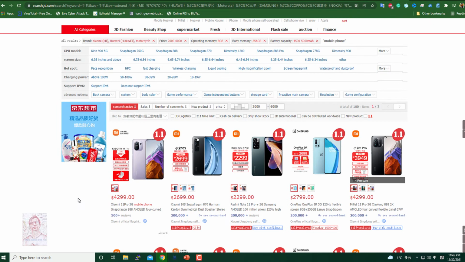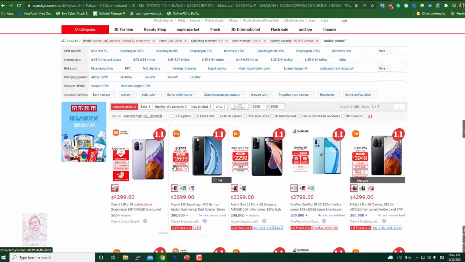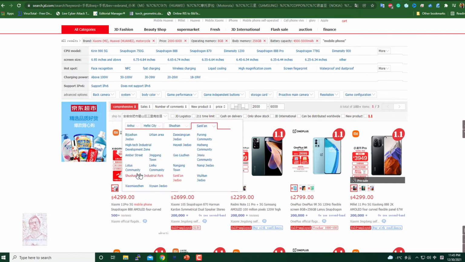Every shop here is already good, but still I suggest that if you want to buy something expensive, it's better to buy from the official shop. I think phones are expensive, so I'm going to click this one. You can further select these options, maybe you want to sort by reviews or something.